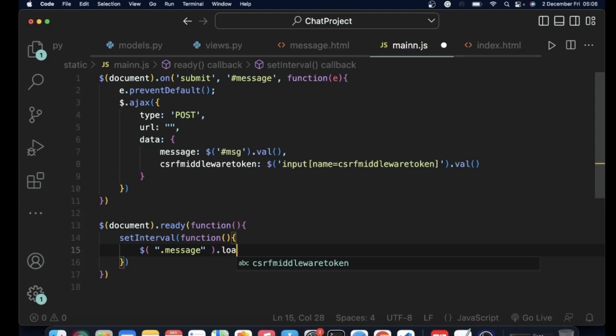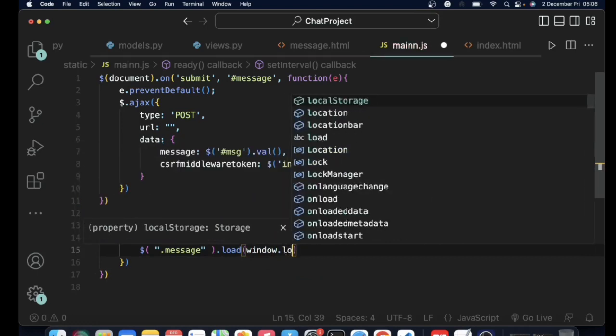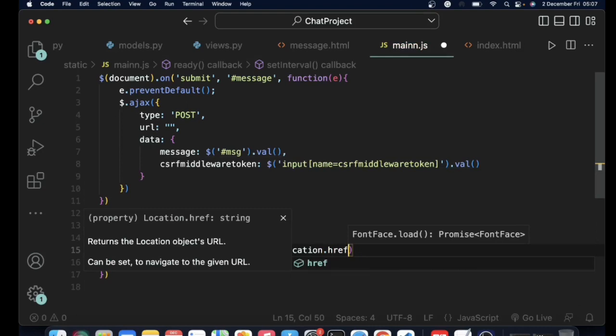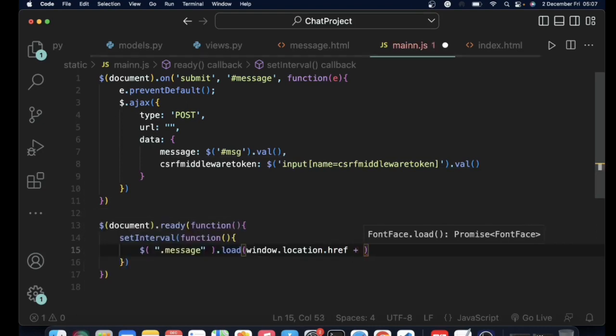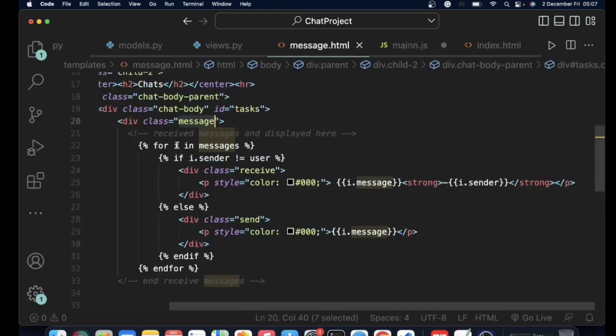The next thing we need to type is .load, and after saying .load we need to say window.location.href, and then we're just going to give it space and put plus, and after giving it space we'll also create this quote and then give it space and say .message, and then we give it space before the parentheses and put our semicolon. So make sure what you're typing in is exactly what I'm typing in. What this piece of code is going to do is reload a section of the page, which is this div.